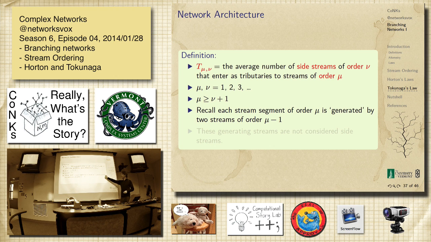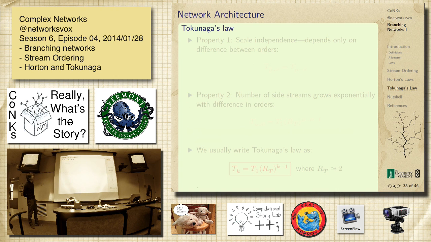Okay, so we have these 2 that are generating it. They're of order mu minus 1. They're not side streams. Eventually it gets terminated, right? It runs into, maybe, a stream of order 4 here or 5 here or another 3, and that's the end of this one. So you take anywhere between its start and its finish. Anything coming in there is a side stream. Okay. All right.